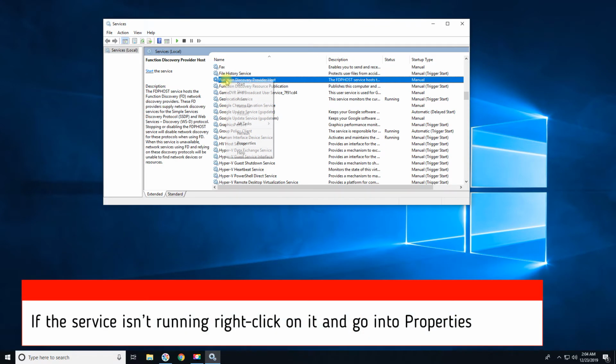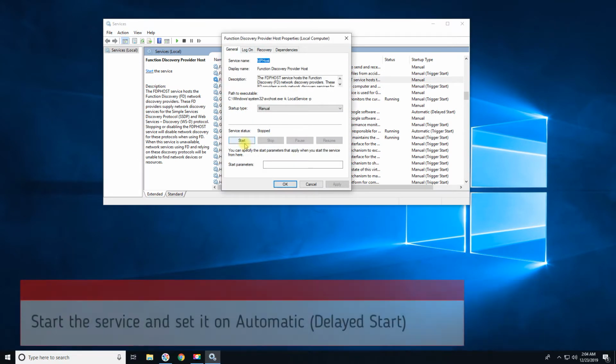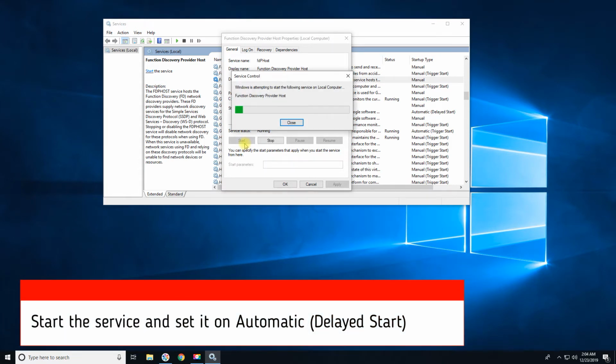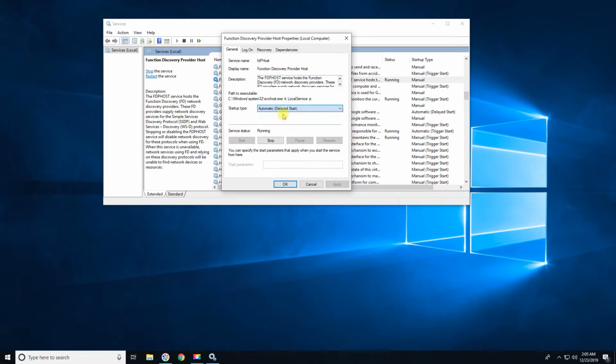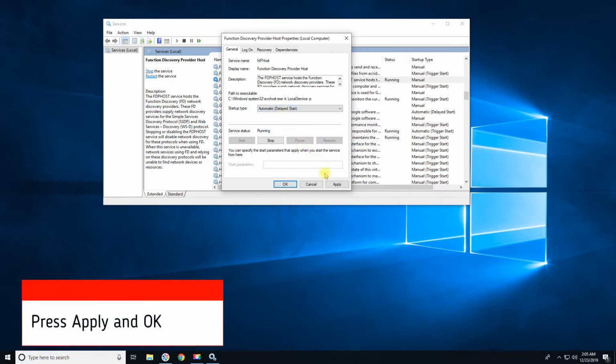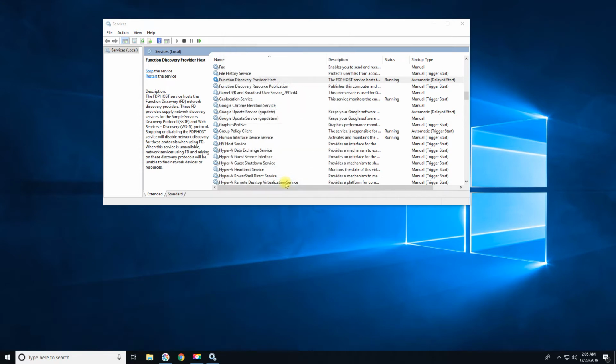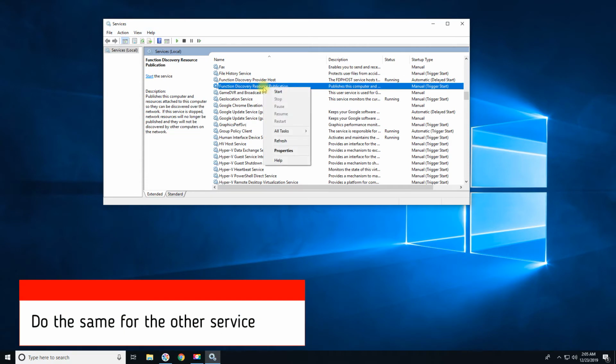If the service isn't running, right-click on it and go into Properties. Start the service and set it on Automatic Delayed Start. Press Apply and OK. Do the same for the other service.